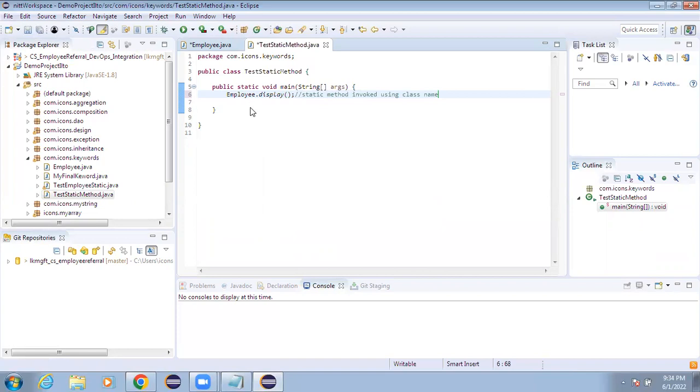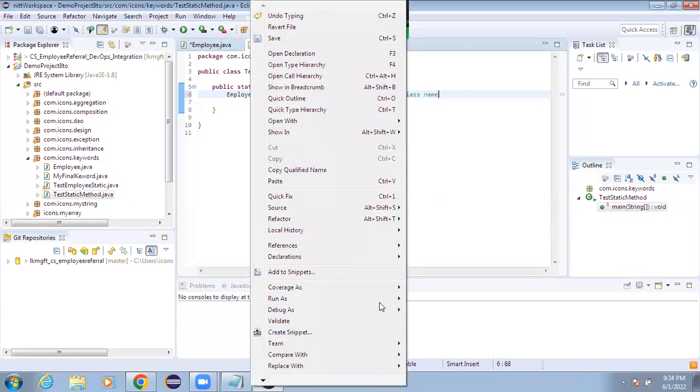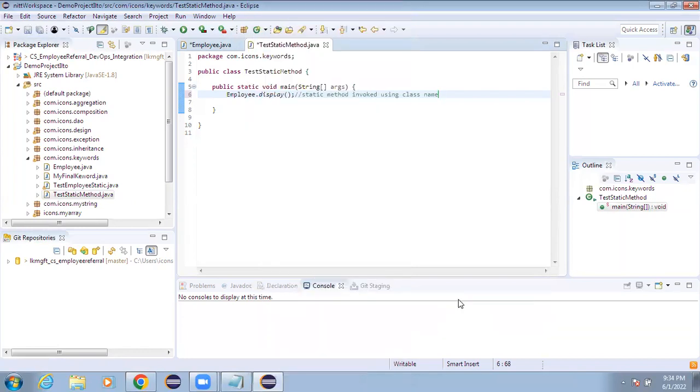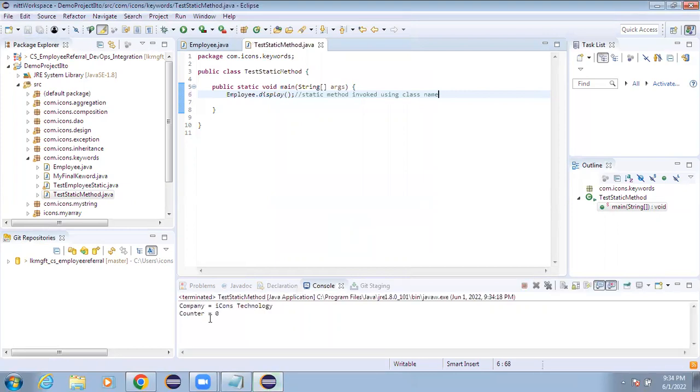I will simply run this, and you can observe the command console. You can see company is equal to iCons Technology and counter is equal to 0. The default value of a static variable is 0.